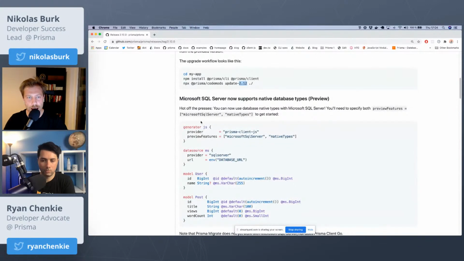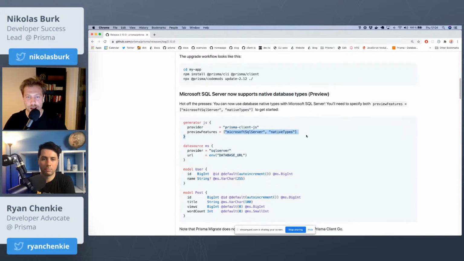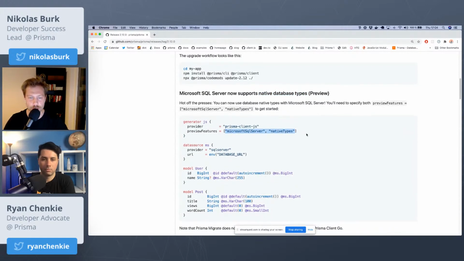Then we were able to pair two preview features that we released in the last two releases. Two releases ago, we released preview support for SQL Server. And in the last release, we released preview support for native database types. But until this release, you weren't able to use the two together. Now you are, just by specifying both preview flags in your Prisma schema.